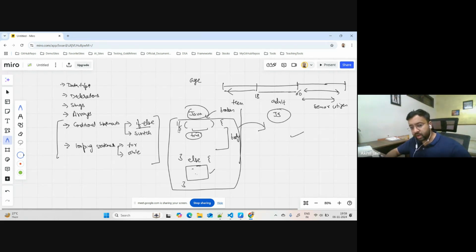There you write an if condition, and then you specify a condition, and the output of this condition should be a boolean value, right? If this condition returns true, then this block will run. Otherwise you can have an else block, and if the condition does not meet, then this block will run. Okay, let's see this in action.